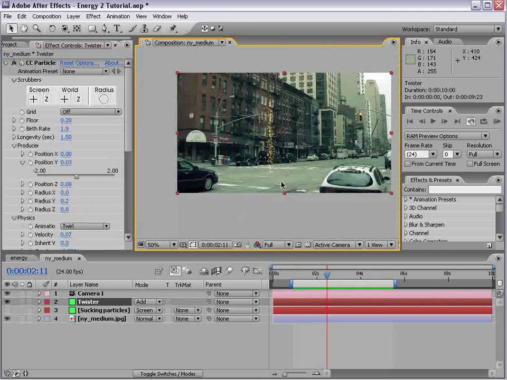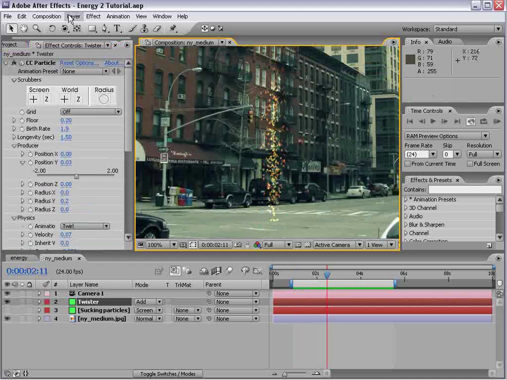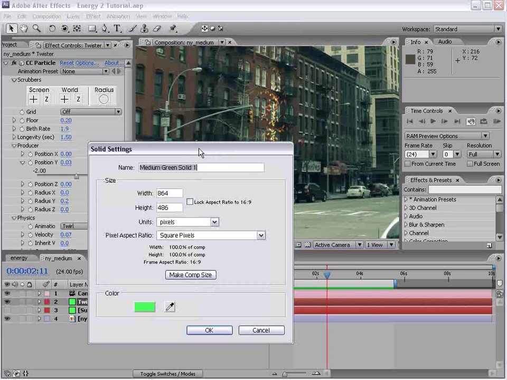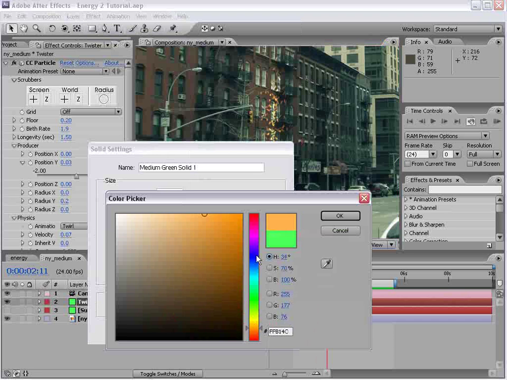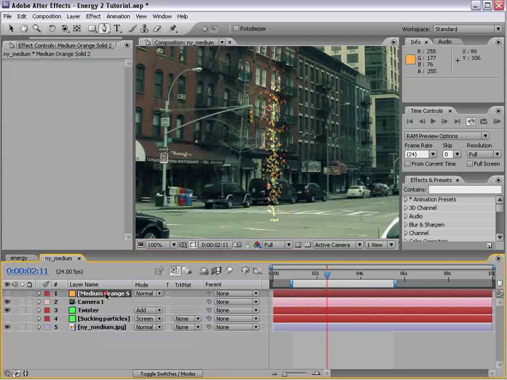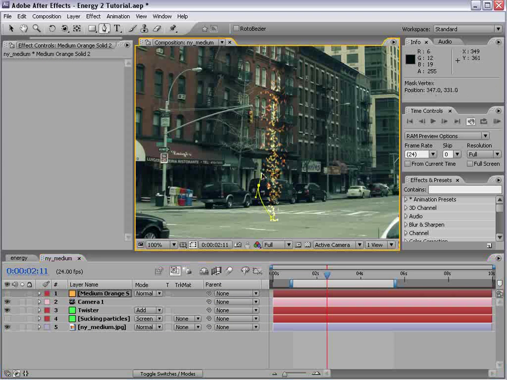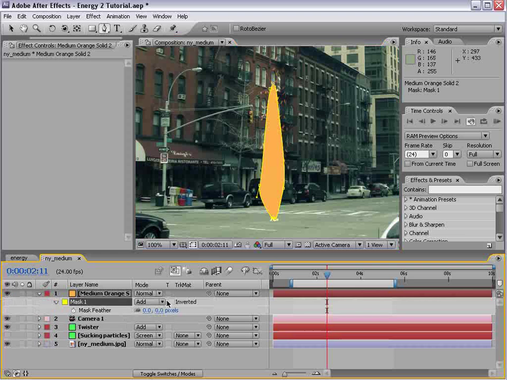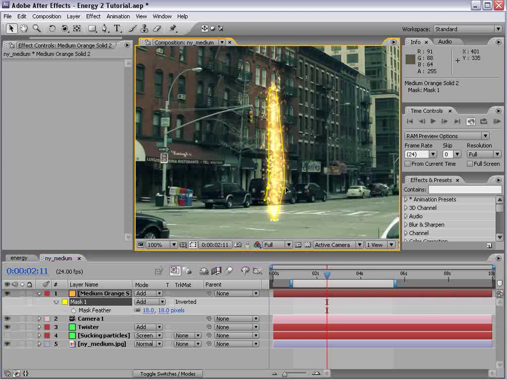Okay, now the other thing I want to do is add sort of a core to this. So we'll create a new solid, and we'll make it orangish yellow. And shut it off here. With it selected, take the pen tool, and we're just going to kind of draw a shape like that. And we can turn the layer on, hit F and feather the mask, and we'll hit additive mode. And that way we just create sort of this hot core.